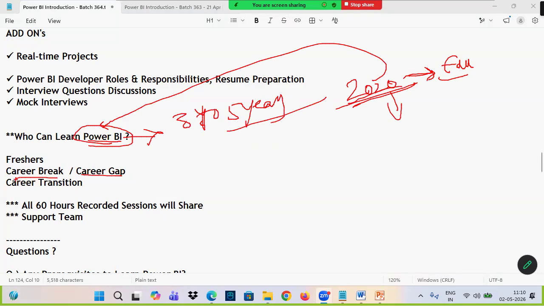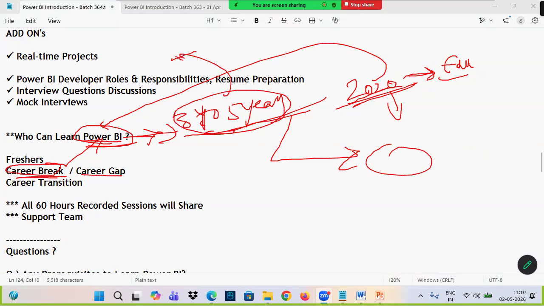I'll tell you, for whoever has a career break, after learning Power BI, how to show 3 to 5 years of experience and how to try for jobs. Who will provide this experience? This experience will be provided by some consultancies. There are some consultancies running outside, and they'll provide this experience. You will get that experience, showcase it, and try as an experienced person.